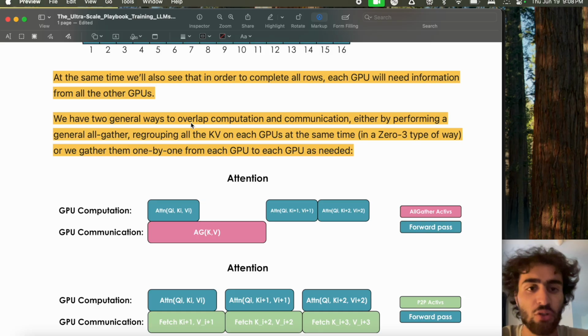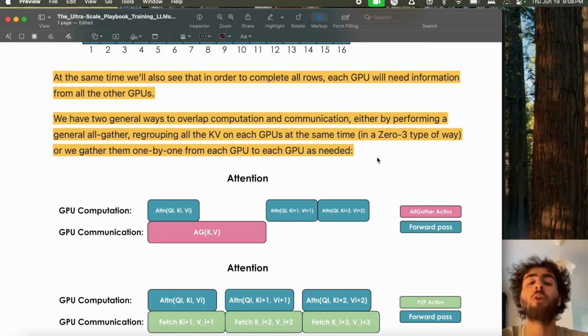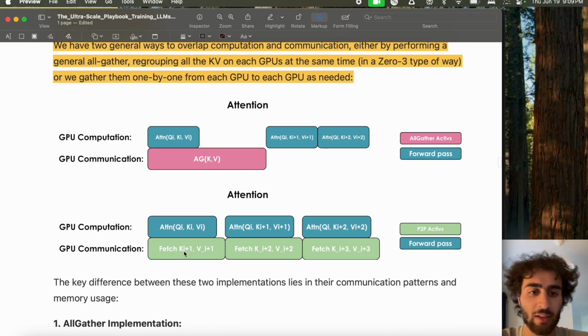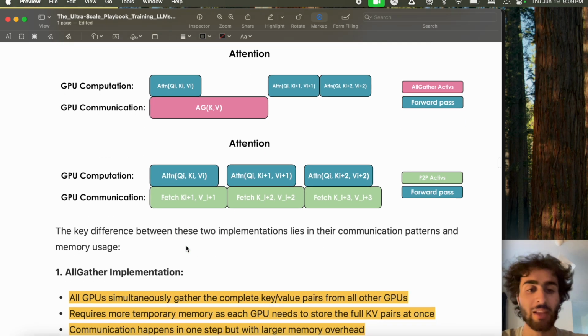And we have two general ways to overlap computation and communication, either by performing a general all-gather, regrouping all the key values on each GPU at the same time, in a ZeRO optimizer stage 3 type way, or we gather them one by one from each GPU to each GPU as needed. So this is the first method and this is the second method. I can't really intuit this myself because I haven't really seen the code, but I think it's only really necessary to have a high-level understanding of this unless you really would like to understand ring attention deeply.